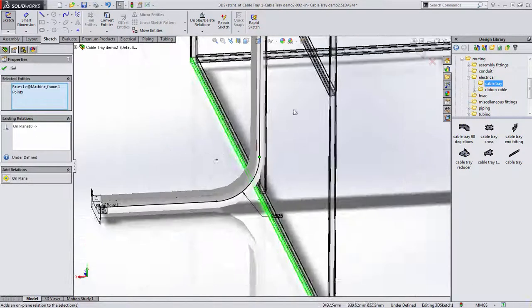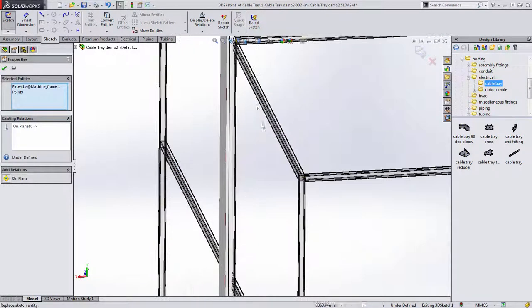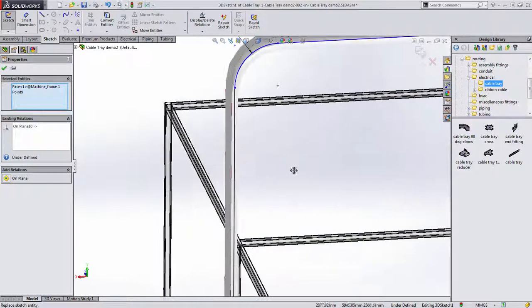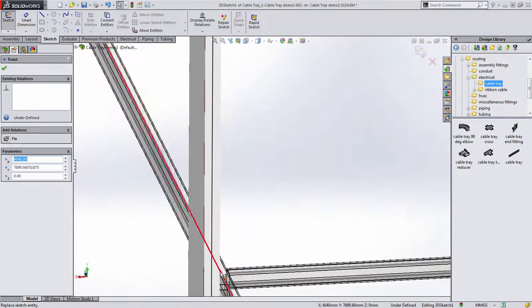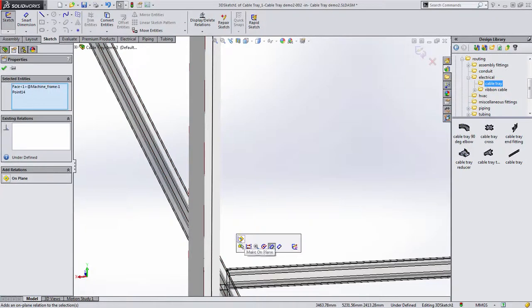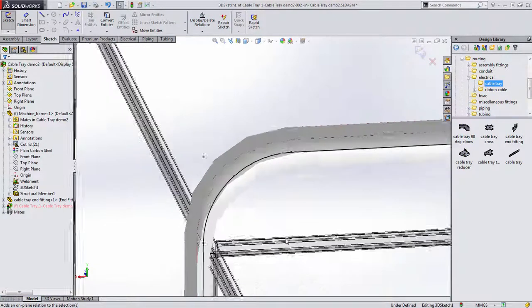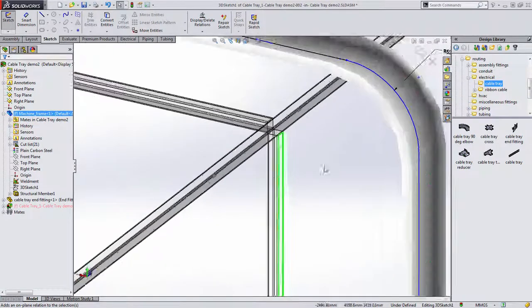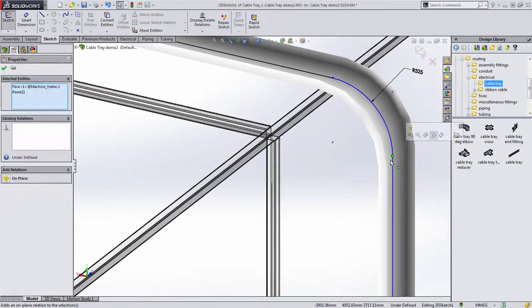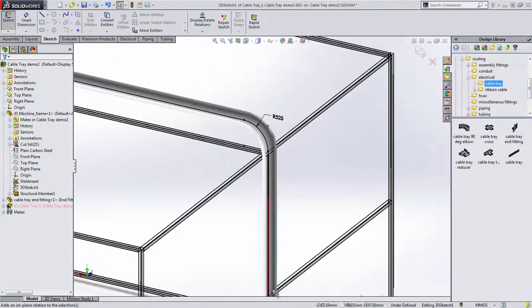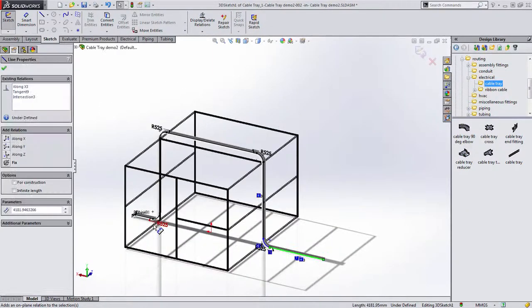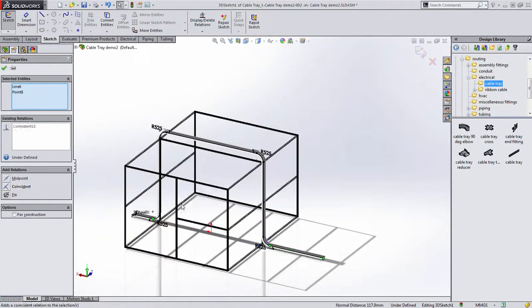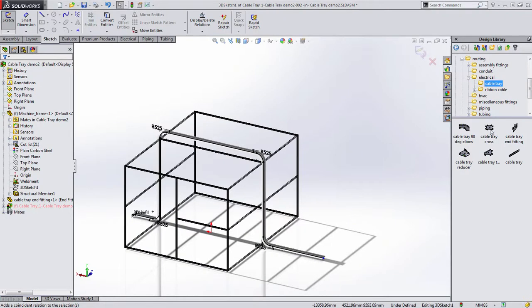We can constrain the route to geometry to ensure that when the geometry updates, the route will update accordingly to suit it as well, which again saves us having to go back and manually do modifications at a later date. We also have similar library components with T-junctions, crosses, and reducers as well.